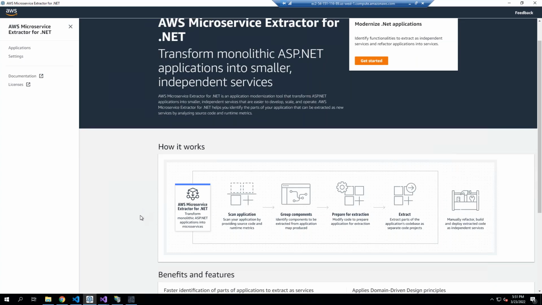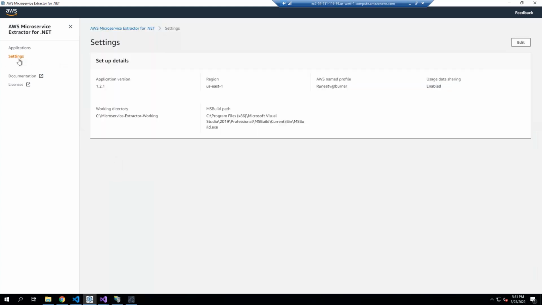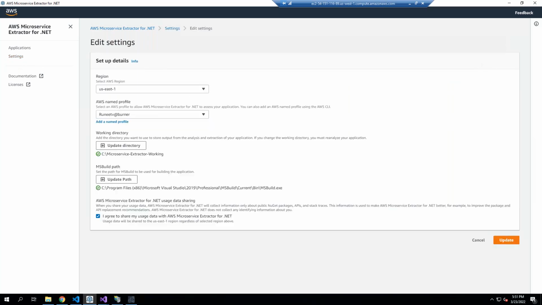To get started with using the Microservice Extractor for .NET, the first thing you'll have to do is set it up with some prerequisite information. For that, you have to go to the settings tab, and by default, when you launch Microservice Extractor for the first time, this is the screen that you will see. In the setup screen, there are a few settings that you have to configure before you can start using the tool. First one is the AWS region that the tool will be using to communicate with AWS APIs.